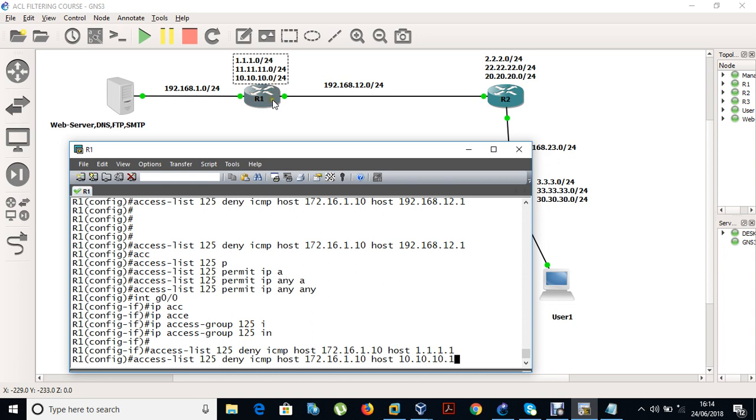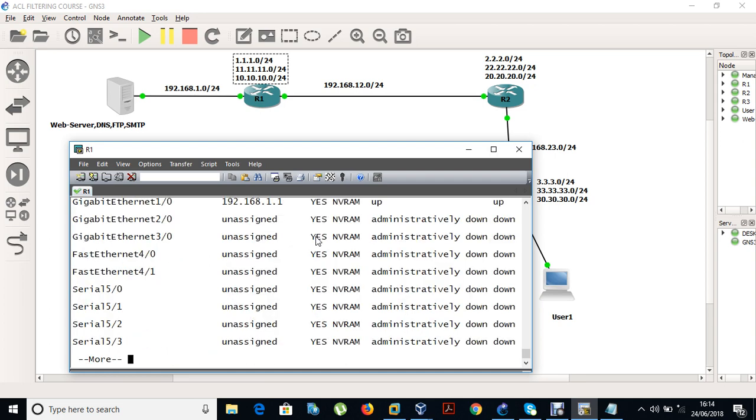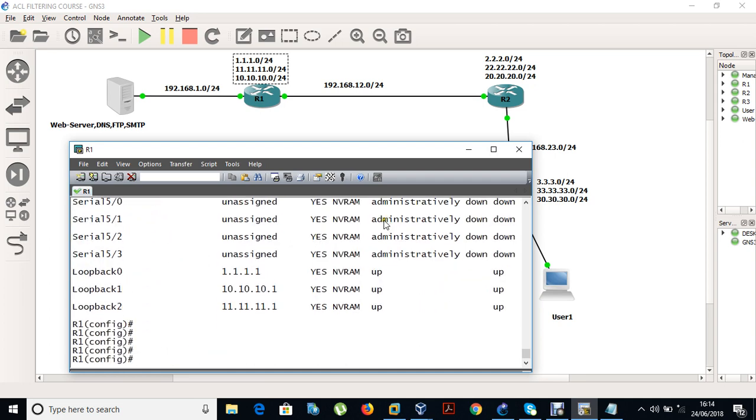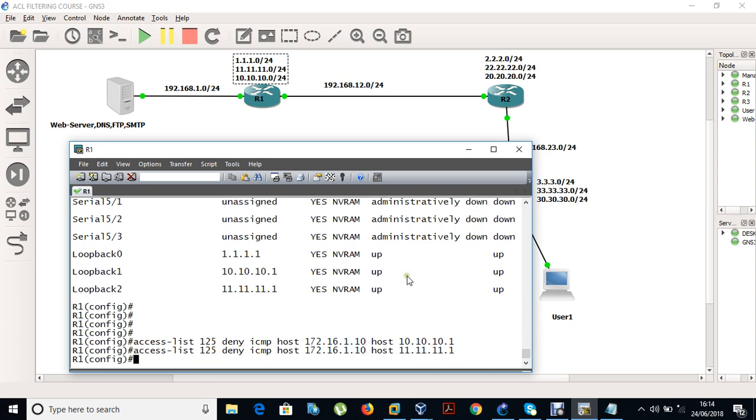Was that one or do you show IP interface brief? The loopback that we have, yeah, 10.1. And then we can say 11.11. We are denying by host now. So you should do show run.